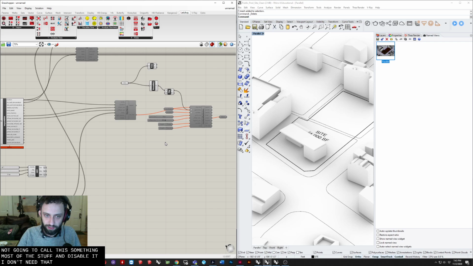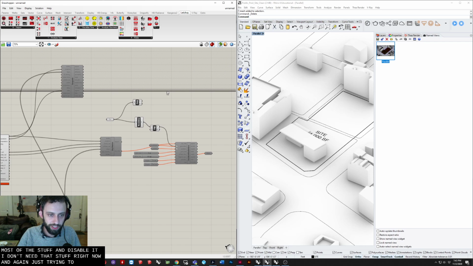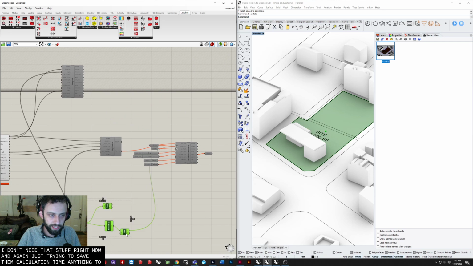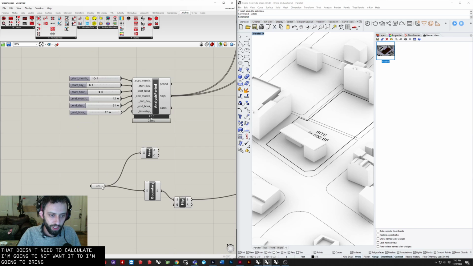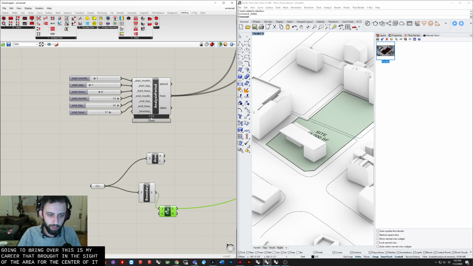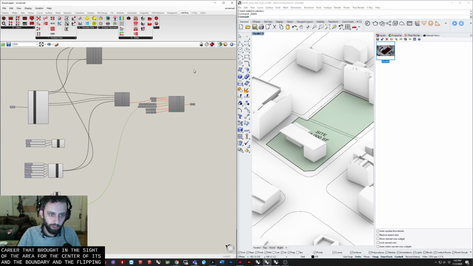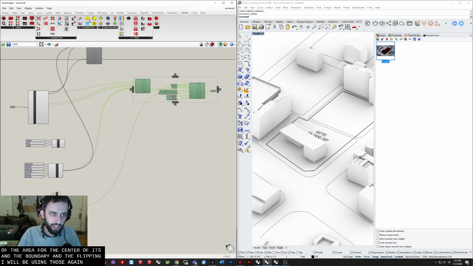I don't need that stuff right now, and again, I'm just trying to save on calculation time. Anything that doesn't need to calculate, I'm going to not want it to. And I'm going to bring over this curve that brought in the site, the area for the center of it, and the boundary, and the flipping, because I will be using those again. Next thing I'm going to do is the windrows. So it's this guy here, the arrows pointing in towards each other, that's blue.